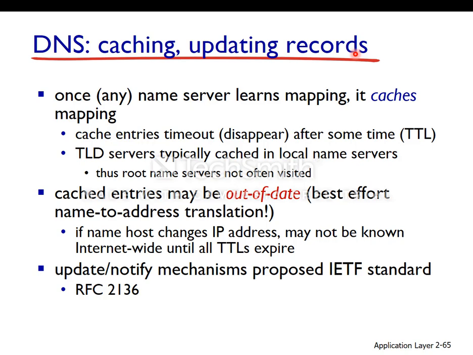The cached entries can be out of date, and so when that happens, you get a best effort name to address translation. What that means is if a host changes its IP address, then it may be a while before that change is known internet wide. It'll take a while until all the TTLs expire. There were some update and notify mechanisms specified in RFC 2136, but those are not very widely implemented.